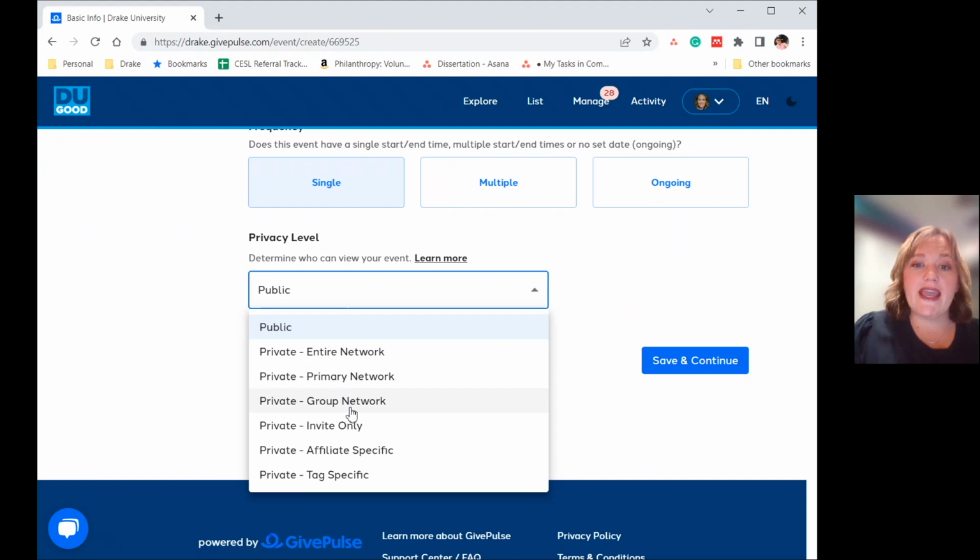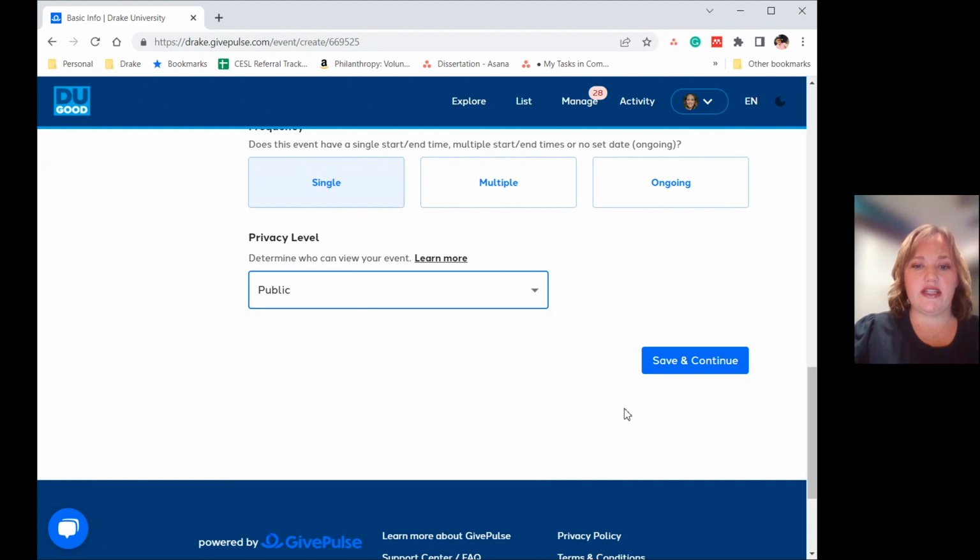Private group is then anyone only with your particular student organization. Invite only, then you have to send them a link. Affiliate specific would be community partner, and then tagging specific would be if your members, you can actually tag. Let's say you wanted to distinguish between different majors or different age, years in school. On the user side, you could create tags, and then you could make your event specific to that criteria.